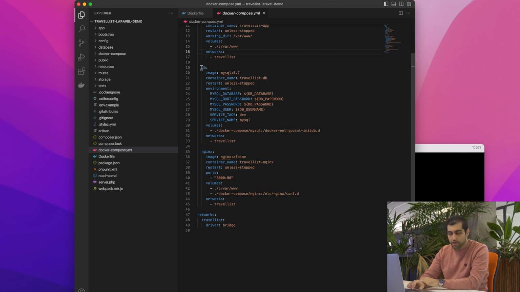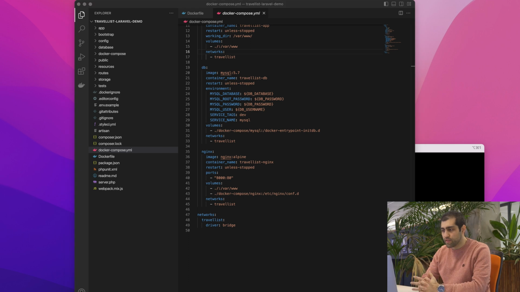So we have one container for our database. The DB is our container that contains our database. Here it says in the Docker-compose file that it needs to get MySQL 5.7, and then the container name is travel list DB, which is the database. It has restart set so it's working all the time. And then we have some environment variables, which could be the database name, database username, and password, if it has a password for the root user, and so on.